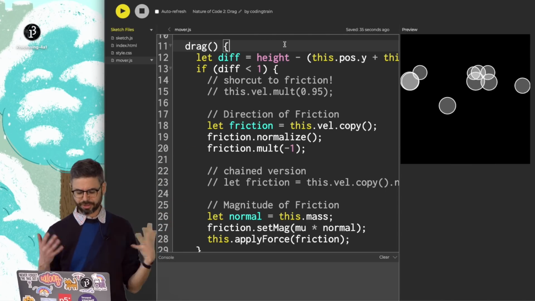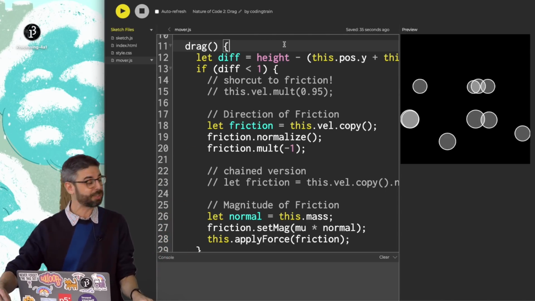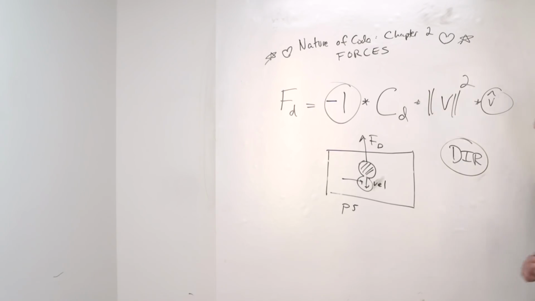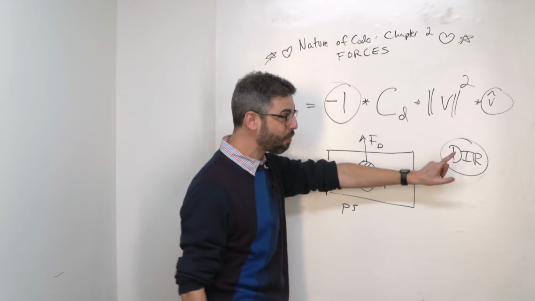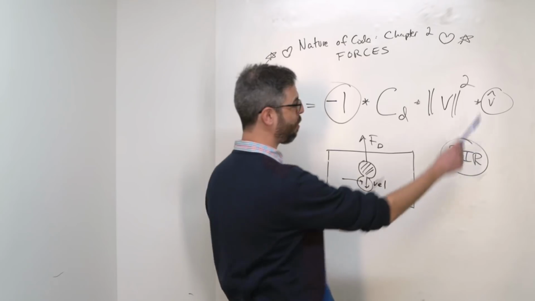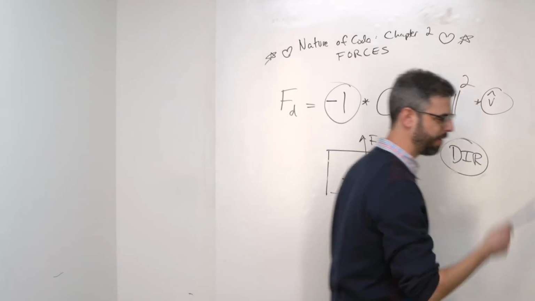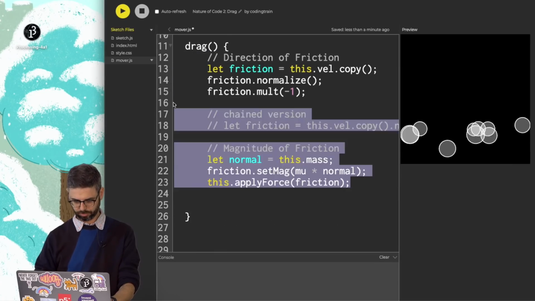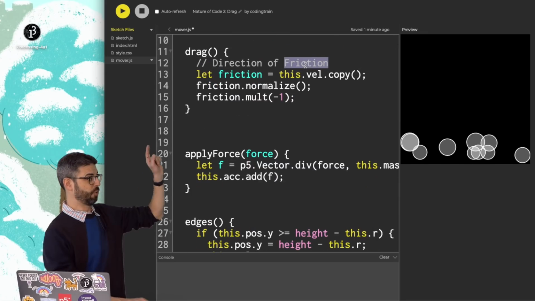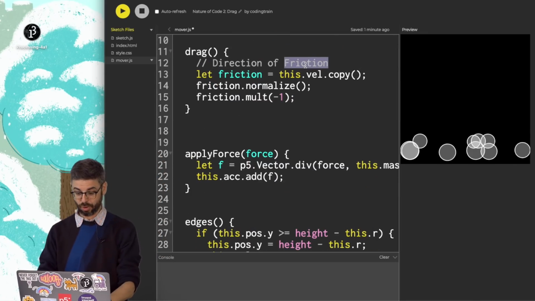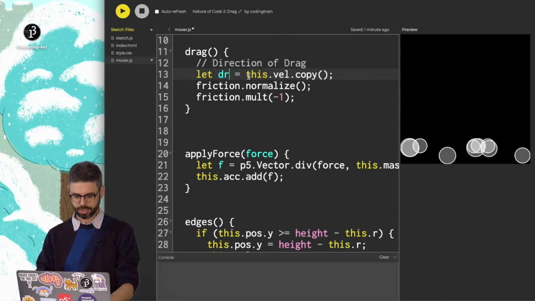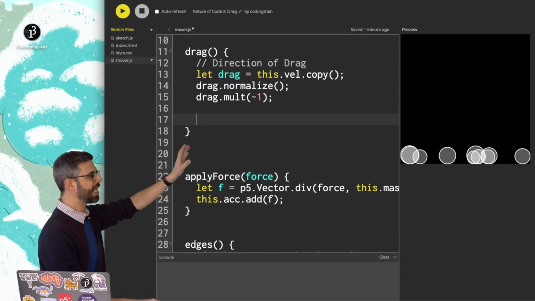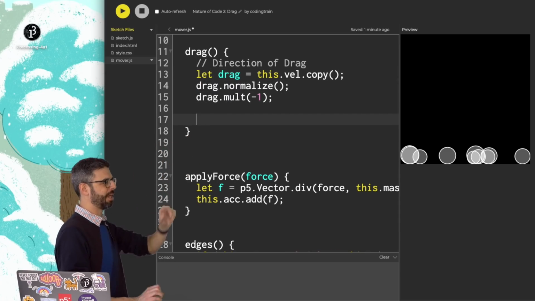So what are elements? Is there anything here that I want to keep? Well, actually, there is one thing that I want to keep, which is that when I'm getting the direction of the vector, I want -1 times the velocity unit vector. So this is what I want to keep. I want the direction now of the drag force. And I've got it here in this variable called drag.